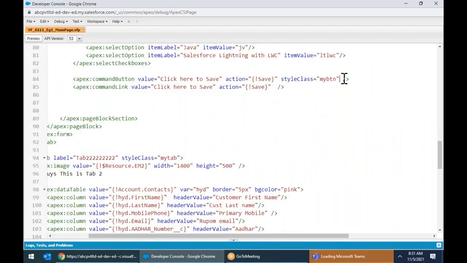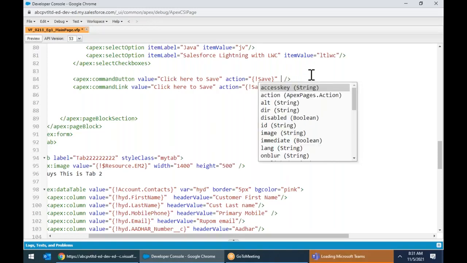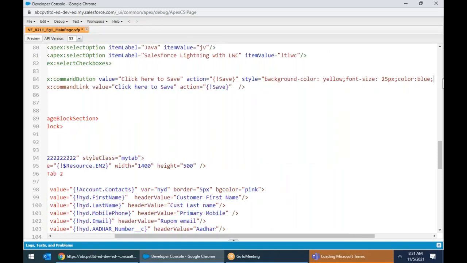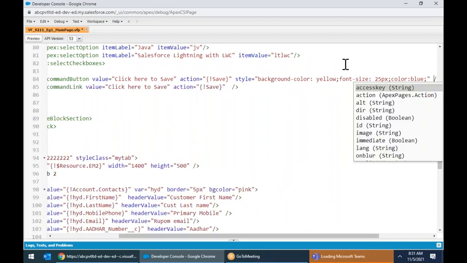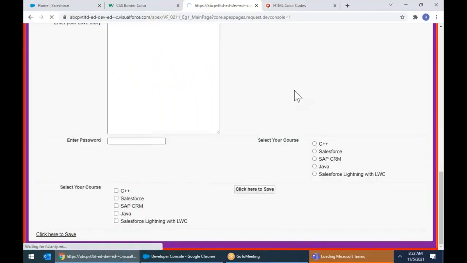Let's see. Style class is not working. So let's say style. It should be working, guys. Style equals to background color yellow, font size this, color blue, Control S. Let us see.